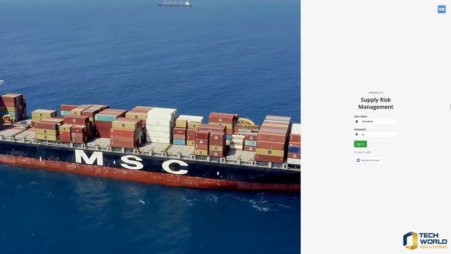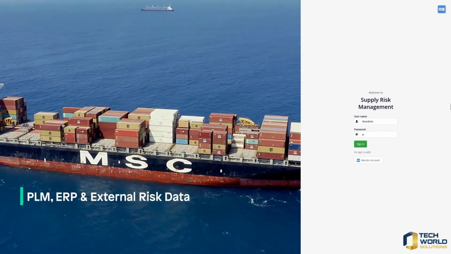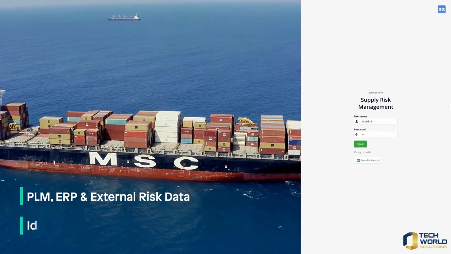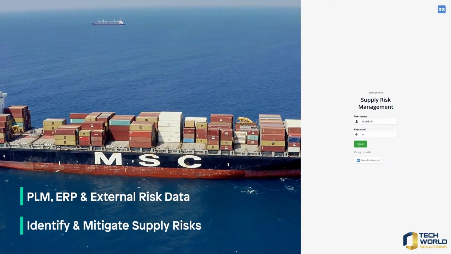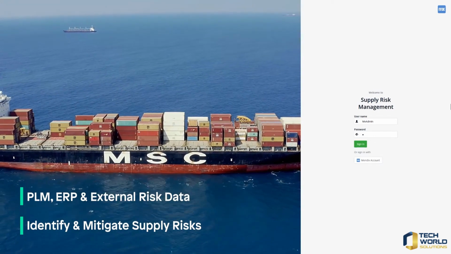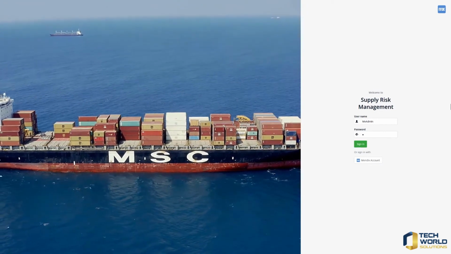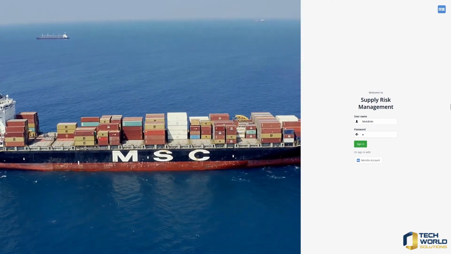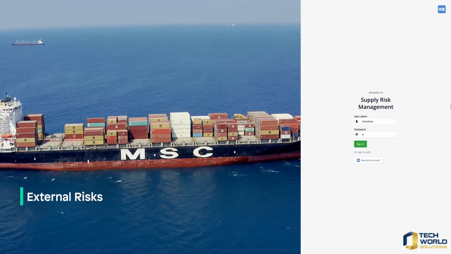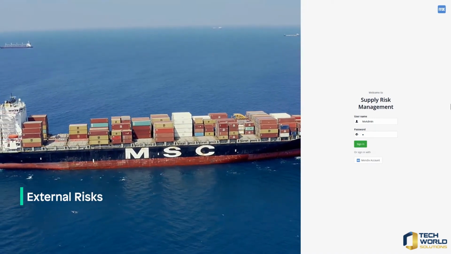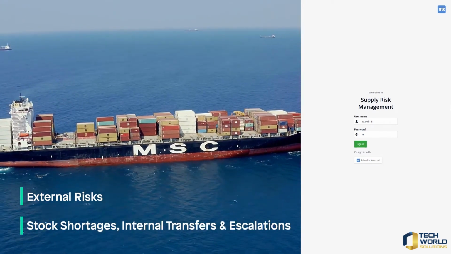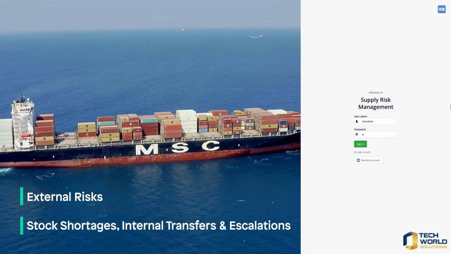Supply Risk Management is an application that combines PLM, ERP, and external risk data to identify and mitigate supply risks of raw materials and components sourced from external suppliers by manufacturing companies. The application contains several key features, including external risks such as natural disasters and their effect on material supply, identifying and mitigating stock shortages, and internal transfers and escalations.